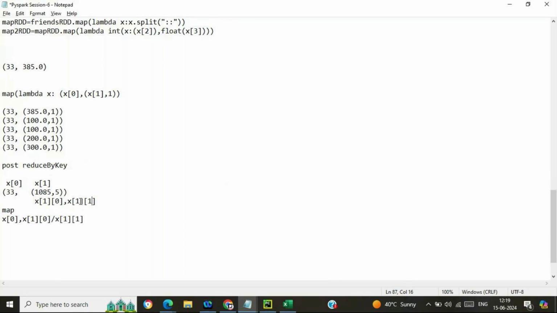Then what do we do? We will keep the key and work on the values, and the value is this one. So we will divide the sum by the count. That 1111 is nothing but the count of these values, the ages.